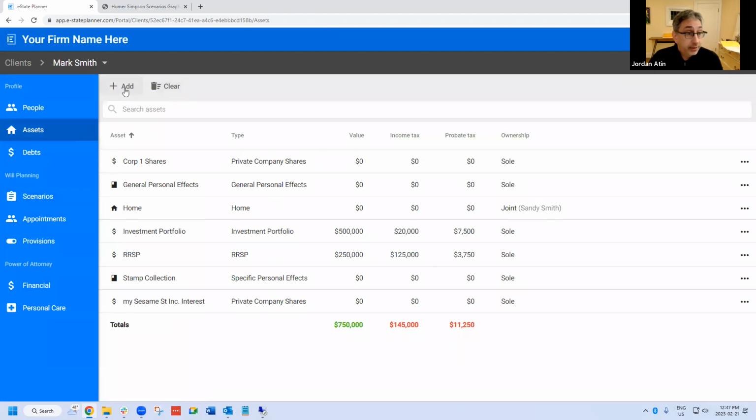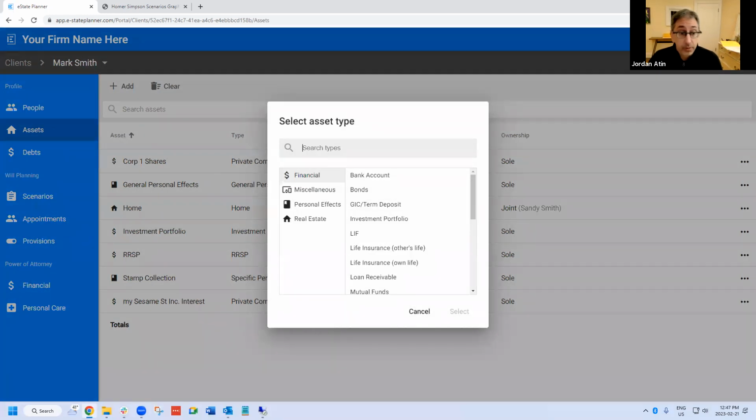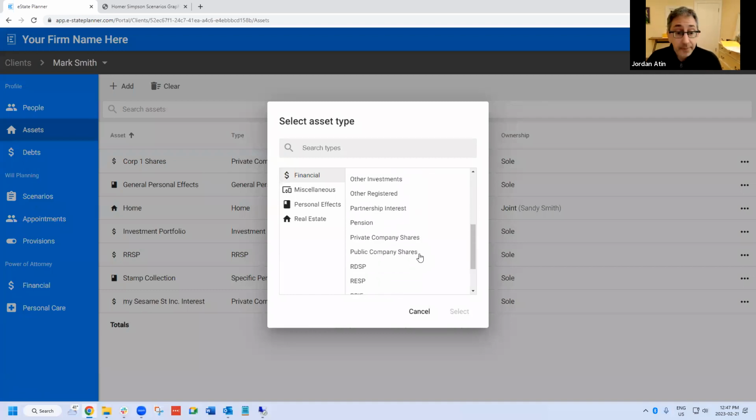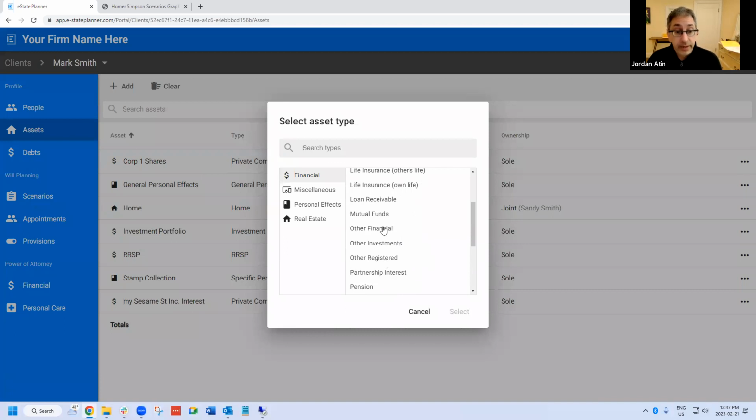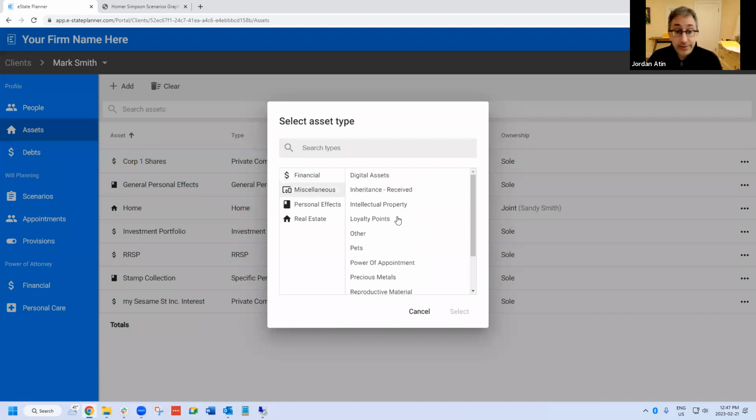Let me think if there's anything else that you might want to know about. So we've talked about how to deal with income tax and specific assets. There's always an other category: other registered, other investments, other financial, and then you can rename it. You can always rename it. Miscellaneous covers things like loyalty points and pets and things like that. Personal effects we've talked about, and then real estate. So you can, again, change the asset name, and that's how it's going to print in the will.